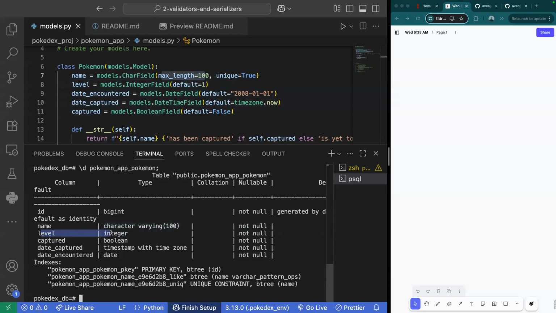And we see that we have level being interpreted as an integer, just like we said, integer field. It's not giving us the default values, which is okay. And then it's showing us date captured, which is a timestamp, it looks like. And then we have captured, which is a Boolean variable there. So our entire table was able to be introduced into our PostgreSQL database.